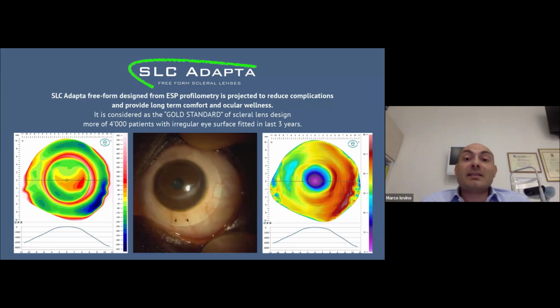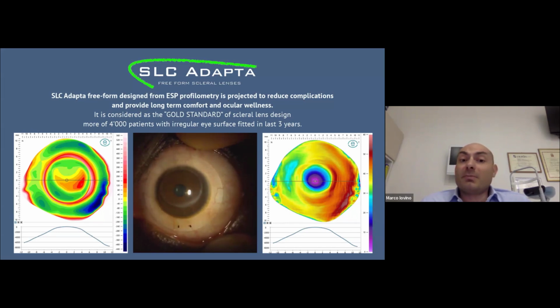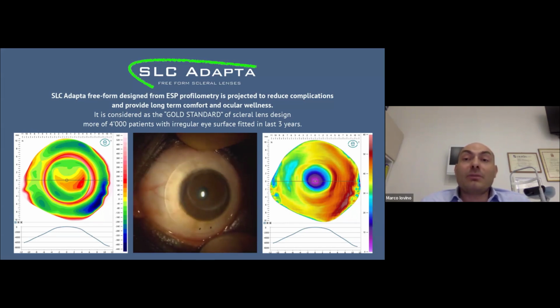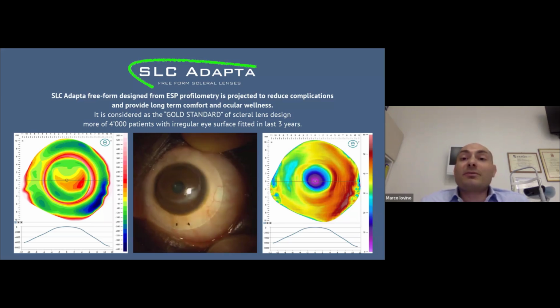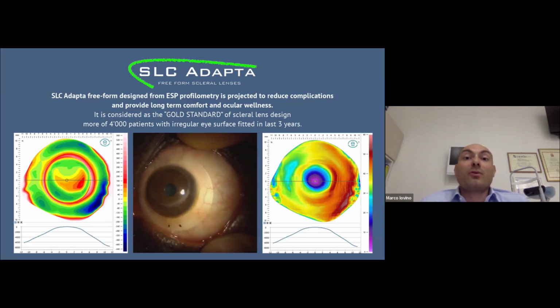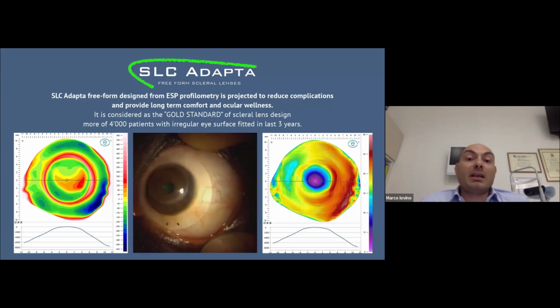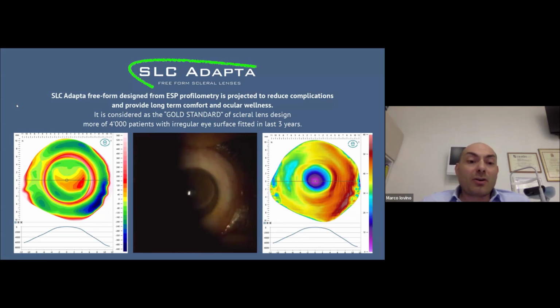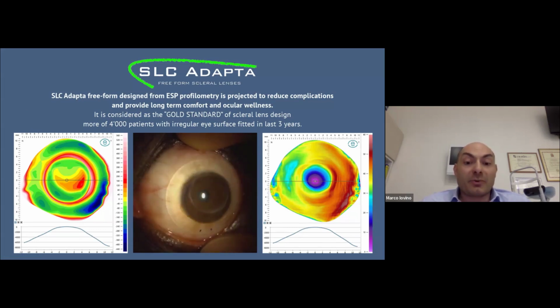SLC Adapta is now considered to be the gold standard in Europe. We have fitted more than 4,000 patients, and refits with this lens are very, very low. 90% of the refits are only on refraction, following the change in refraction. But changes in the shape of the lens are very, very rare because the technology used to scan the eye is very, very accurate.